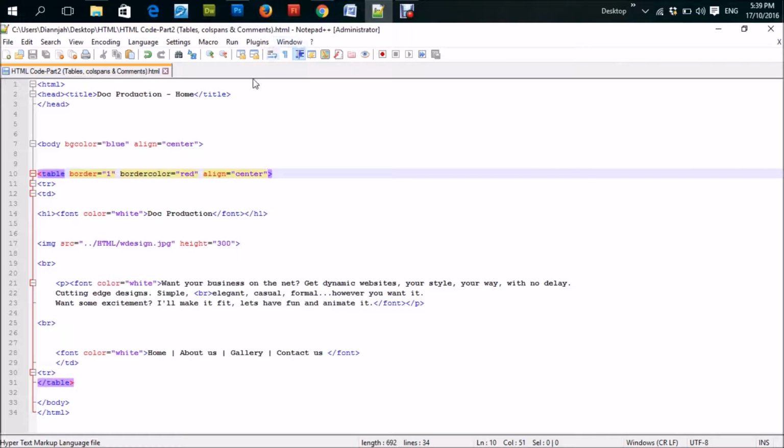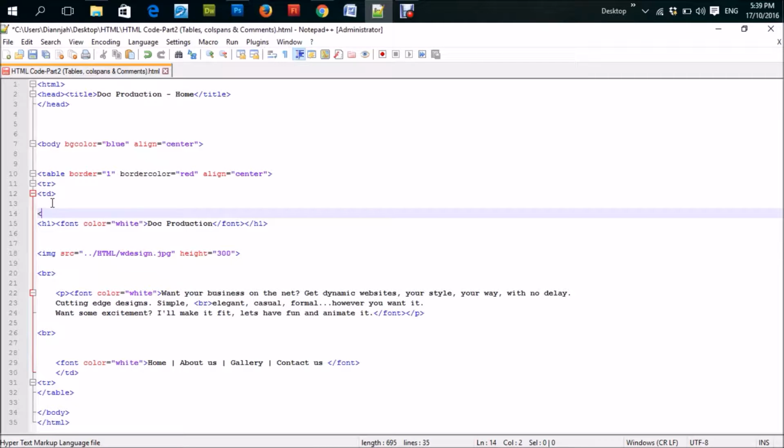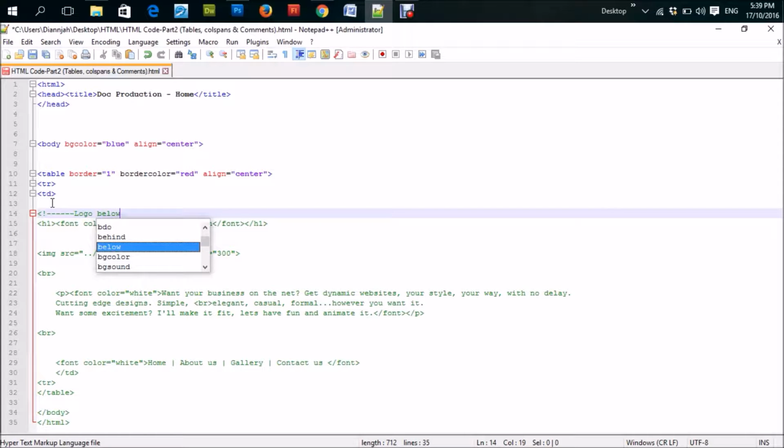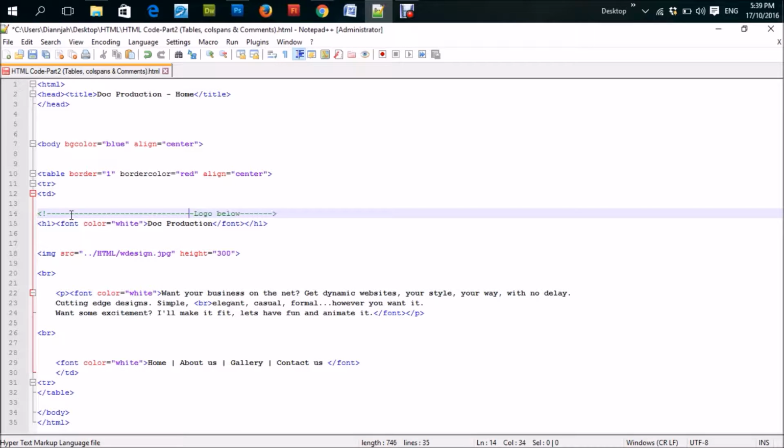All right, so like I said, we'll be doing some comments also so that we don't get mixed up within the document. So this is how we do comments. What this does is that you can just write what is below in the document that you're doing. So I'm going to write logo below, right? And then you do this again, greater than.